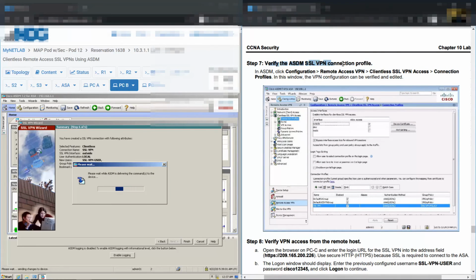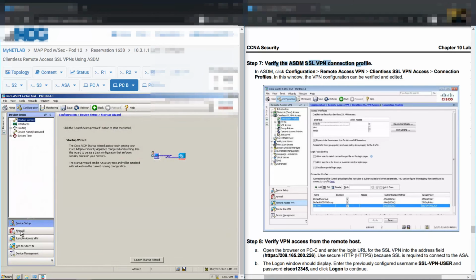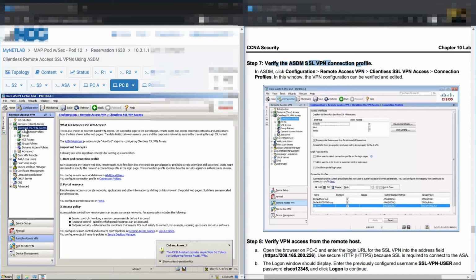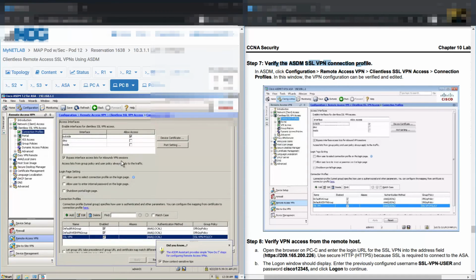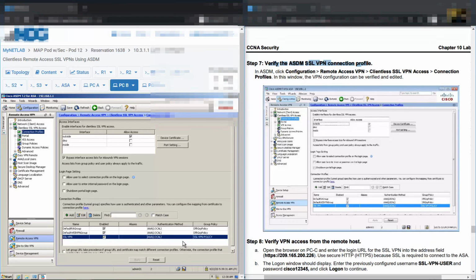Verify the ASDM SSL VPN connection profile. Go to configuration, remote access VPN, and select clientless SSL VPN. Up here are the connection profiles, and down here you will see SSL VPN in the policy.